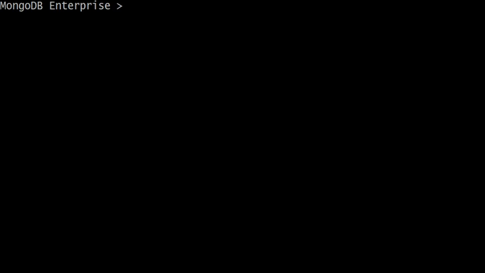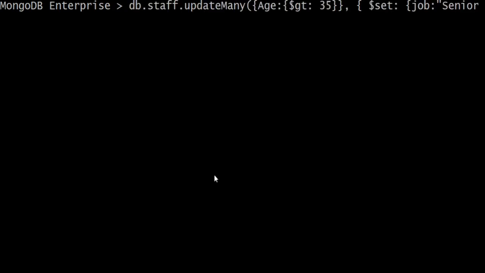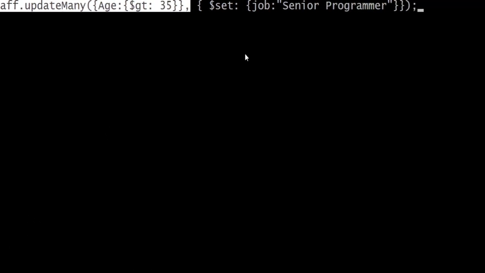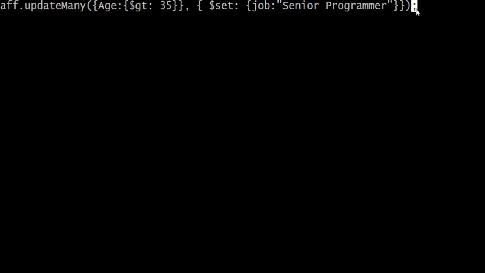Now we are going to perform the update operation with the help of the updateMany command. So here is the command: db.staff.updateMany, where age is greater than 35, set his job as a senior programmer, and at the end you can specify the semicolon. Check the curly brackets, opening and closing, with respect to the blocks, and press enter.